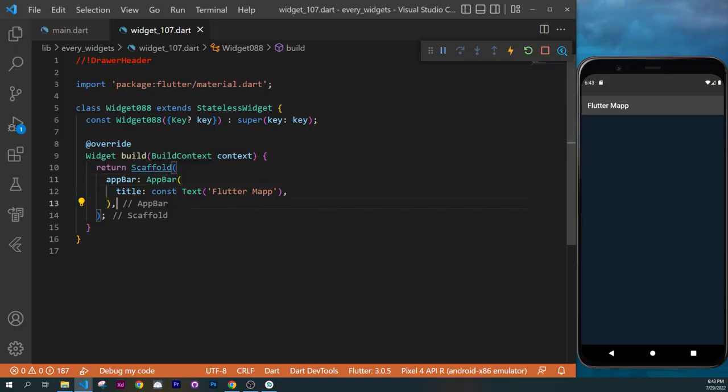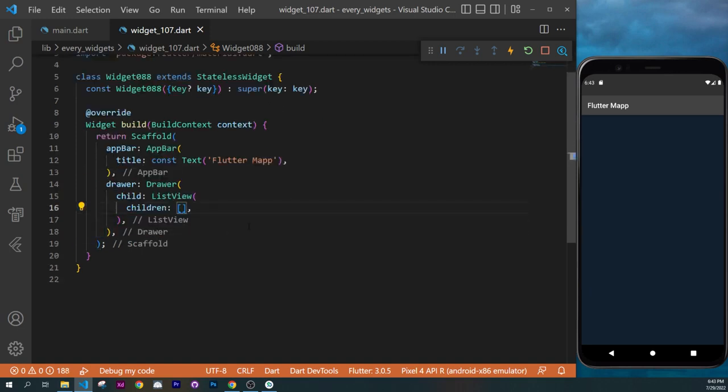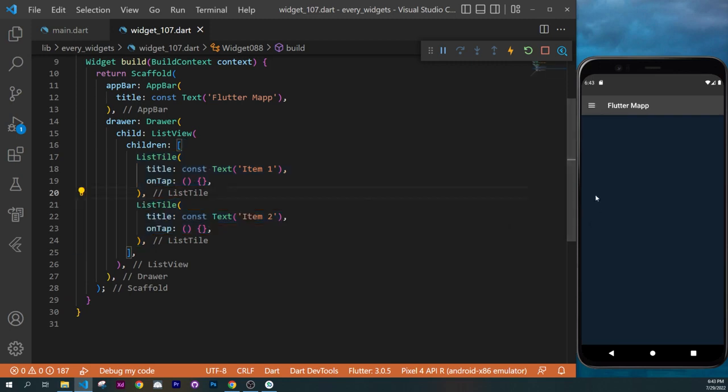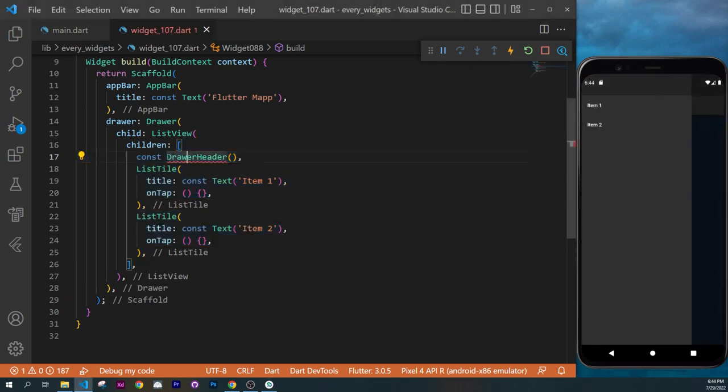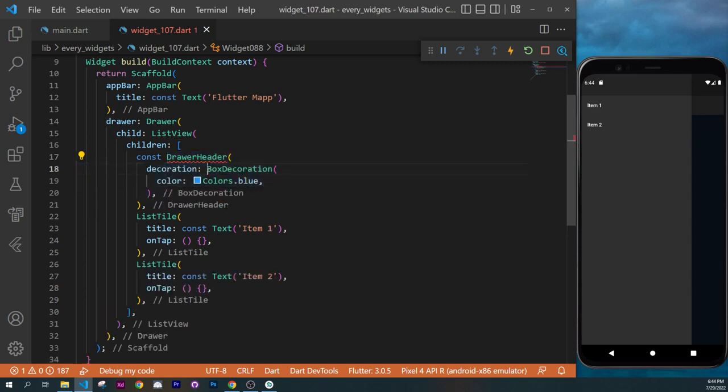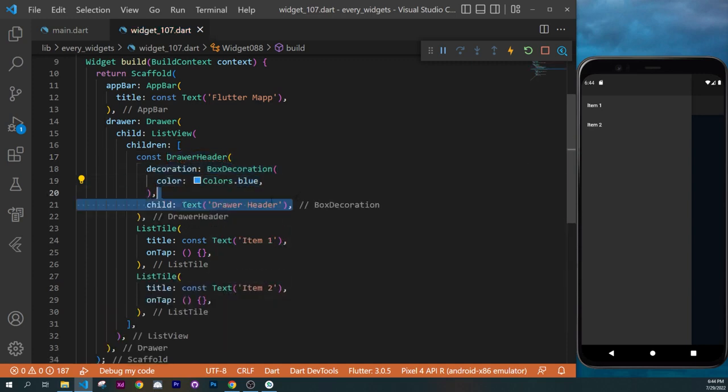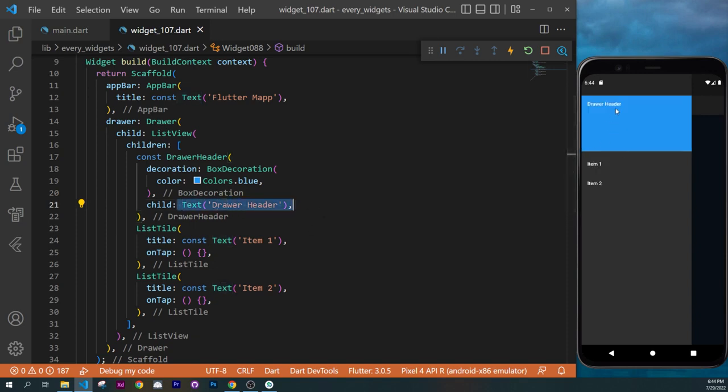The drawer header widget. First, we will need to create a drawer inside the scaffold. This one will have a list view and the children will be 2 list tiles. You can see that this will create a drawer on the screen. But you can add the drawer header inside this one. You can add a decoration. I will use the color blue and then a child. The text is drawer header. And you can see that now we have a drawer header.